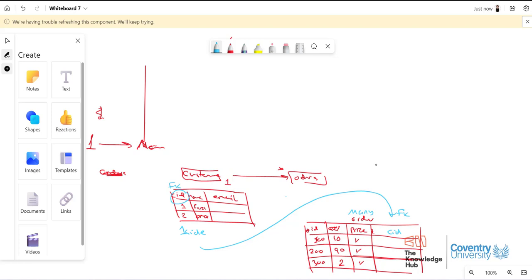Let's say that the order ID of 100 and 200 is bought by Faris, which is ID of 1, and the 300 is bought by the other one, which is Omar, which is ID of 2. This is unidirectional for this reason, because you can only see the orders that someone has placed from the orders table, from the many side.